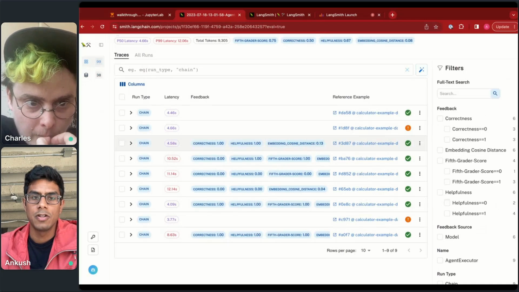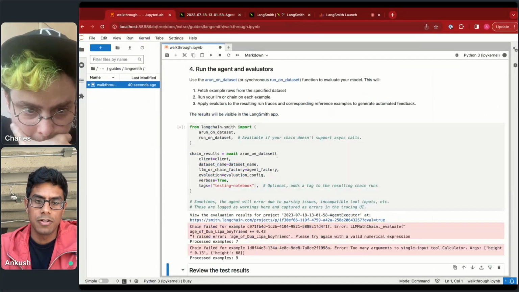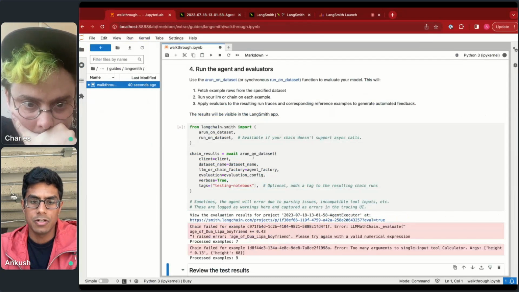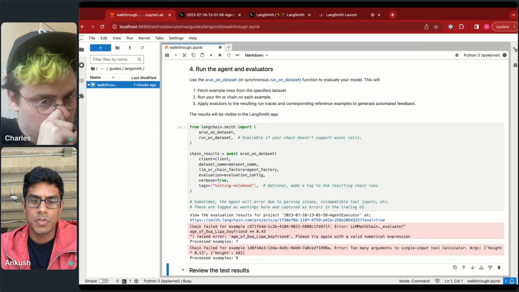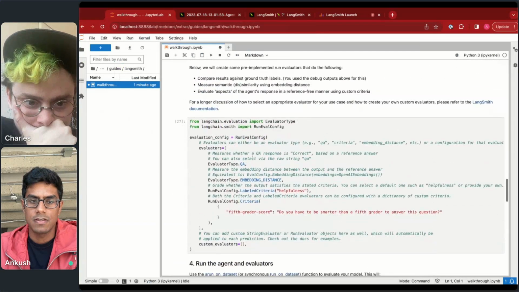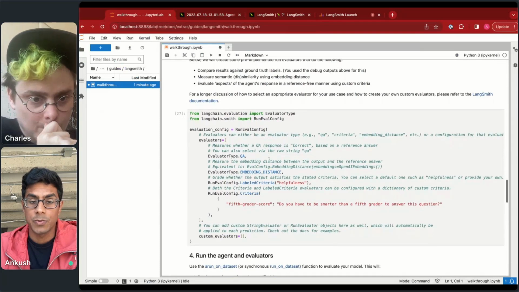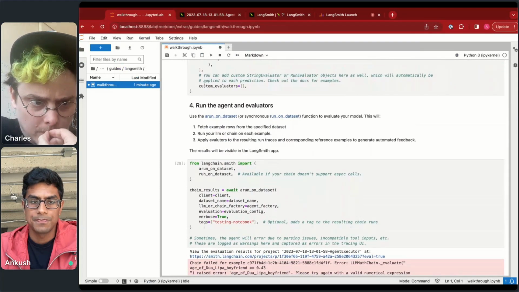If you remember in the notebook, I used arun on dataset. This is the async version of run on dataset. And I added the dataset name, the agent factory, which is the function that's used to configure the agent, and the evaluation config. This is the configuration that specifies which evaluators you want to run, and any tags as well.